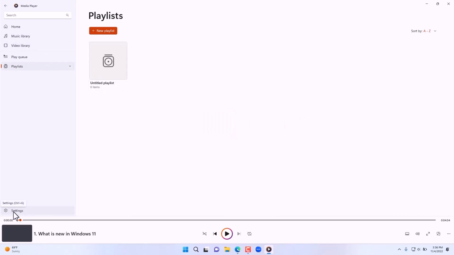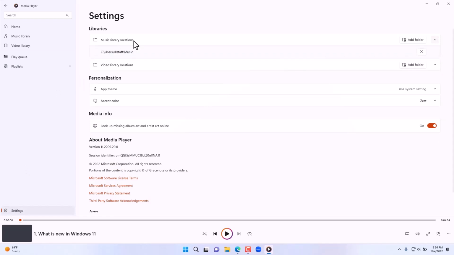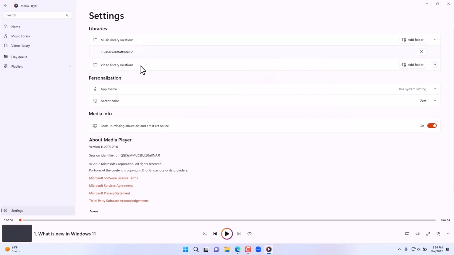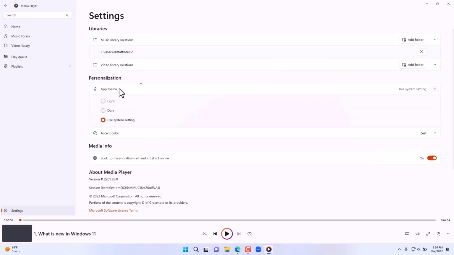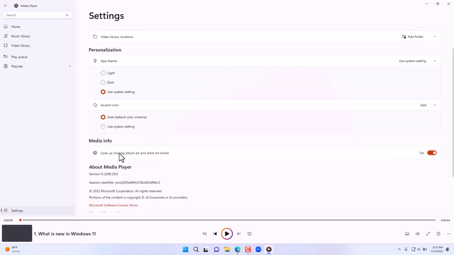Now, in the bottom left here, we also have the settings area, and this is where you can control the music locations and specify what folders. And the same thing for video locations as well. The theme, you can select the system setting or dark mode, and the accent color using system settings or the default color scheme here. For missing album information, you can select so it looks up the album information from online as well.